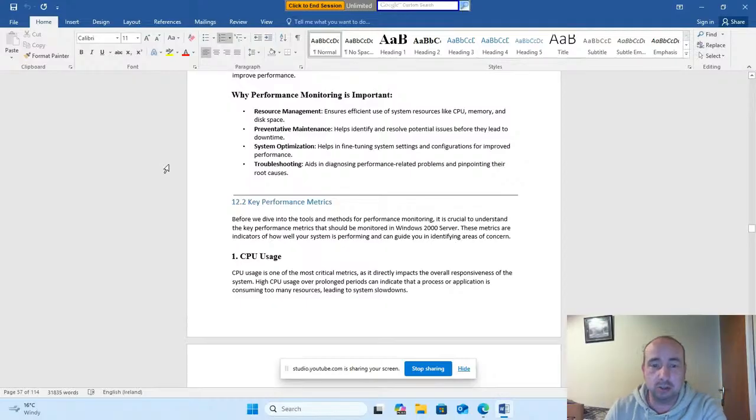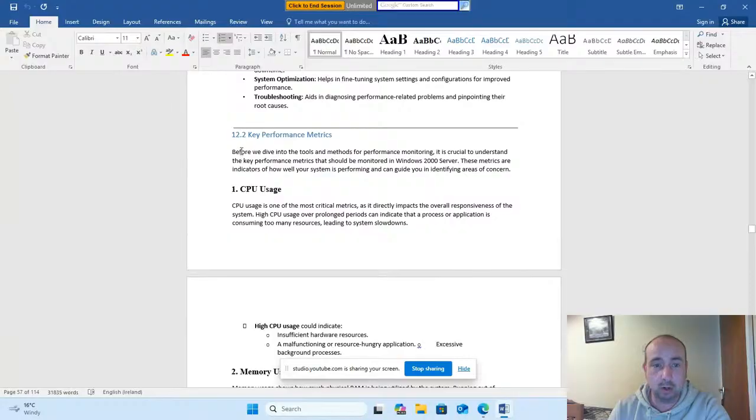Resource management ensures efficient use of system resources like CPU, memory, and disk space. Preventative maintenance helps identify and resolve potential issues before they lead to downtime. System optimization helps in fine-tuning system settings and configurations for improved performance. Troubleshooting aids in diagnosing performance-related problems and pinpointing their root causes.